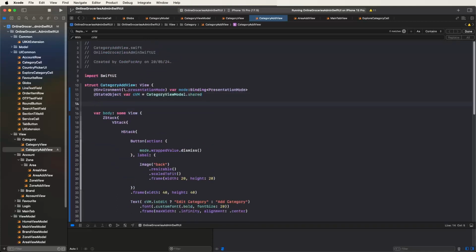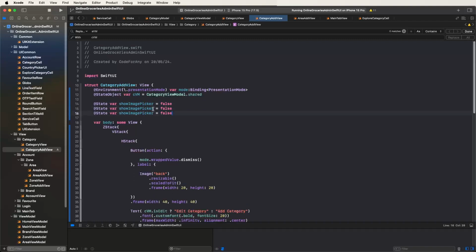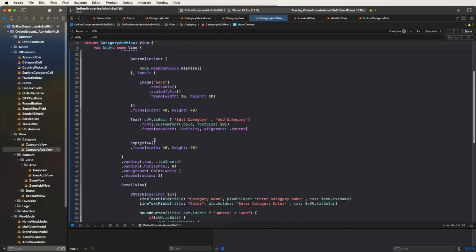Now we need to develop the image picker. First of all, set the state variable for show image picker, set by default to false, and two more variables for opening the photo library and camera. Write down show photo library and camera. Like this you need to write it. Before making the image, you first need to write down the configurations of the image.